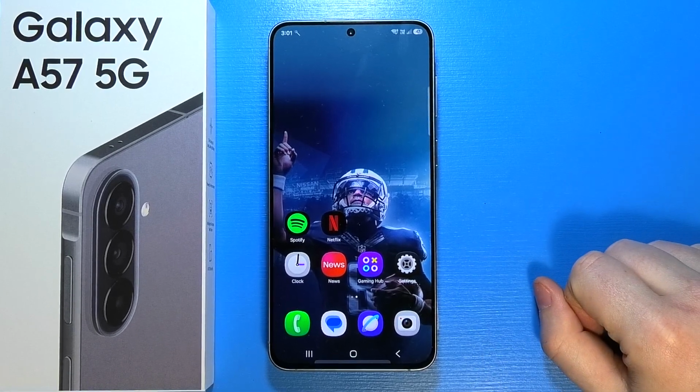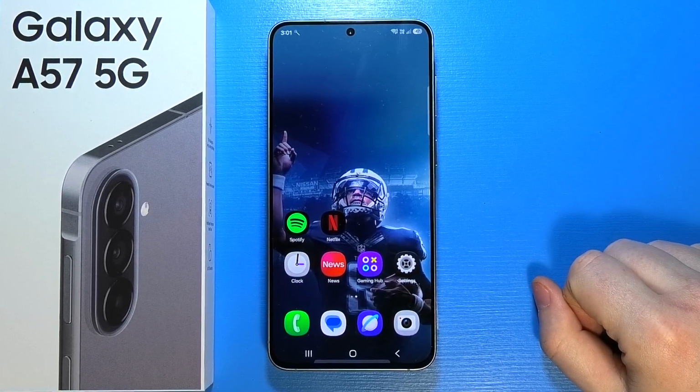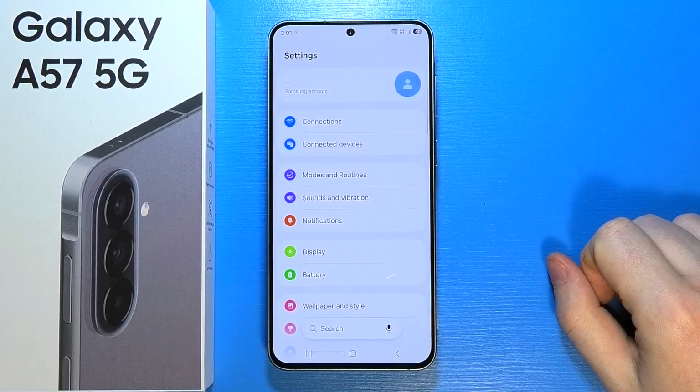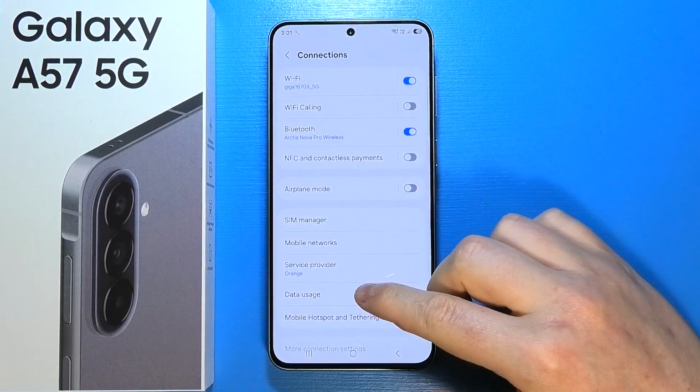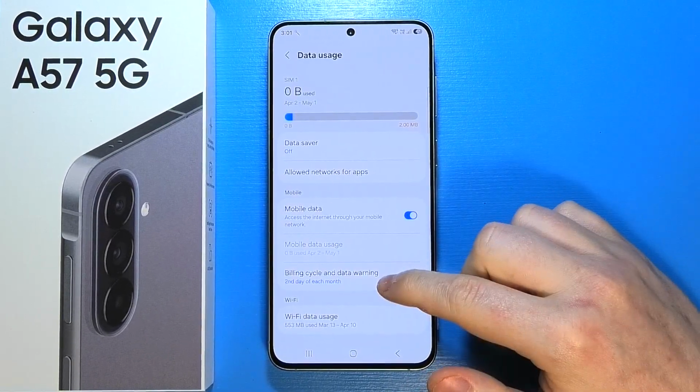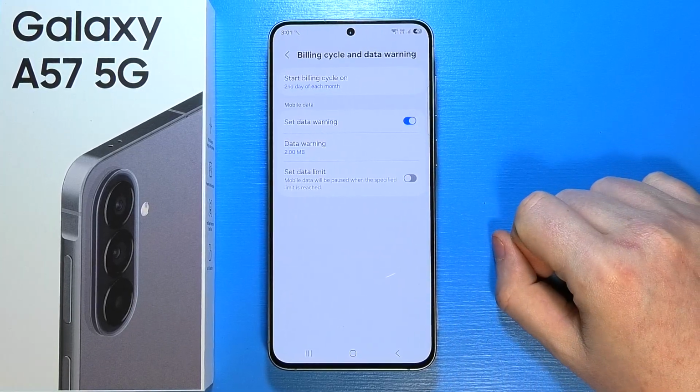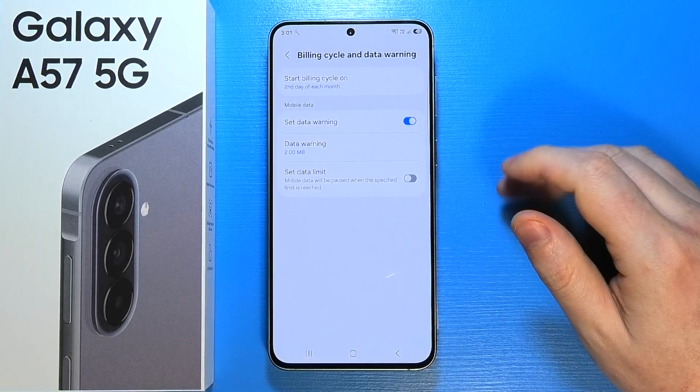To set up mobile data limit in Samsung Galaxy A57 5G, first of all, you will need to open settings on your device. Next step is to go into connections on the top, and then we'll need to find data usage. Here, click on billing cycle and data warning. That way you'll be able to adjust all of the settings.